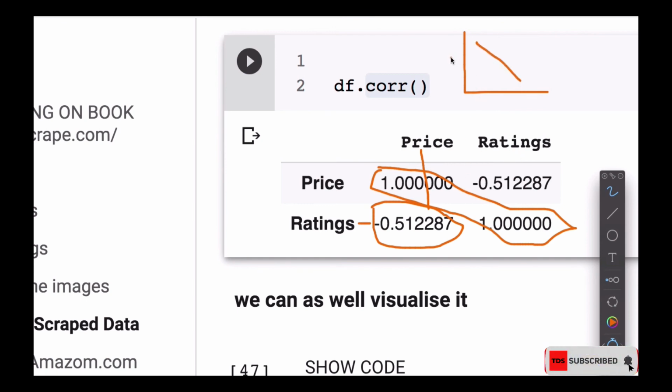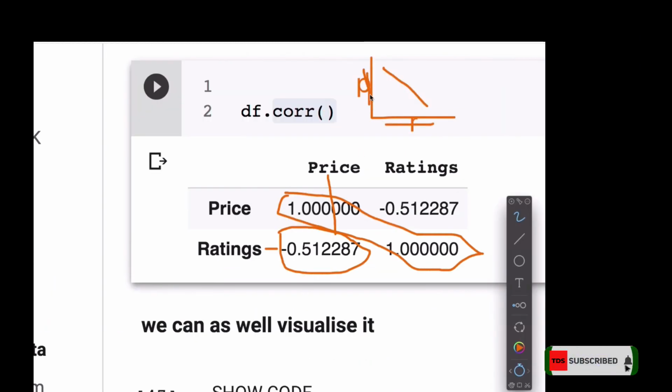So if we have the price to be here, and then we have the ratings to be here, what it means is that as the price comes down, the ratings go up. So the higher the price, the lesser the ratings, and the lower the price, the higher the ratings.